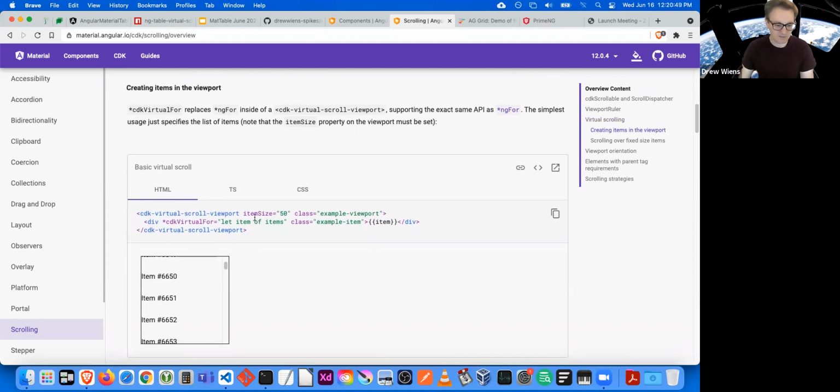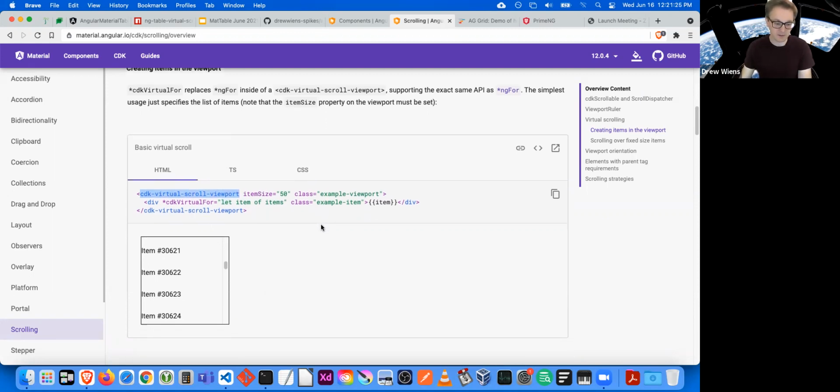You can give it, I believe, the size of each row, possibly. But instead of the ngFor structural directive, you use cdkVirtualFor, and the semantics are exactly the same inside of the statement. So it's kind of a drop-in replacement for ngFor, and it automatically takes care of virtual scrolling for you. This part of the library works really well in my experience. You can kind of drop it in and go with this.